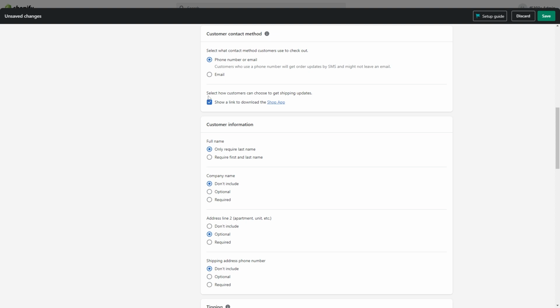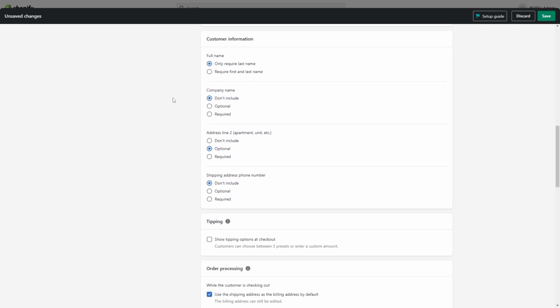Then you can select how customers can choose to get shipping updates. Now the only option here is to show a link to download the Shop app. And I don't really like that option, so I'm going to untick it. Then we have customer information. So here you can choose what information to require from your customers when they are placing an order. So I think they should enter their first and last name. And a company name is optional. Address line 2 is also optional. And I think that a shipping address phone number should be optional as well.